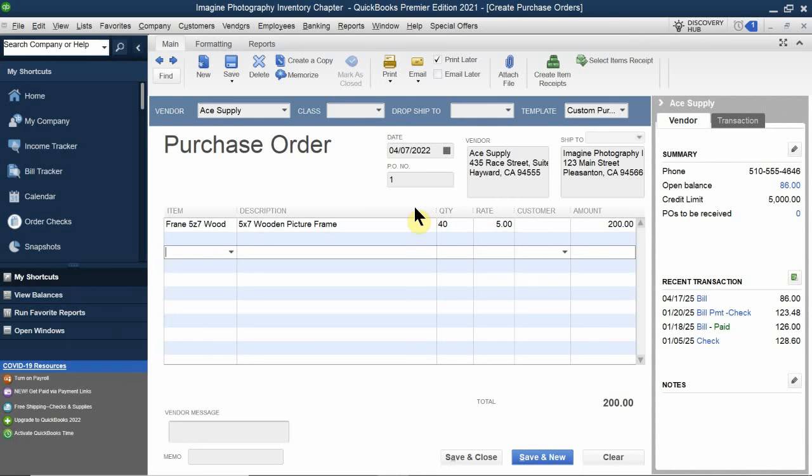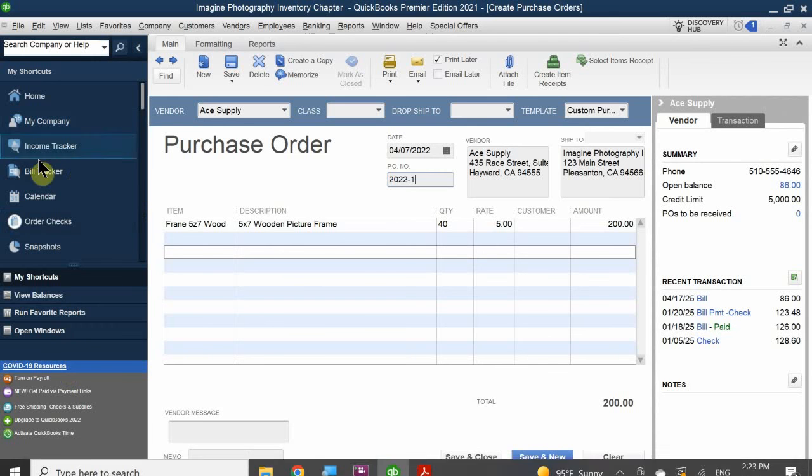Let's see what date I am going to be purchasing this on. So purchase order Ace Supply, okay, for April 7, okay. Purchase order number, it doesn't matter what number you use here because this is your reference number, but let's just say it's 2022-1, right? Best way to do it is associate the year and what number order this is, okay?